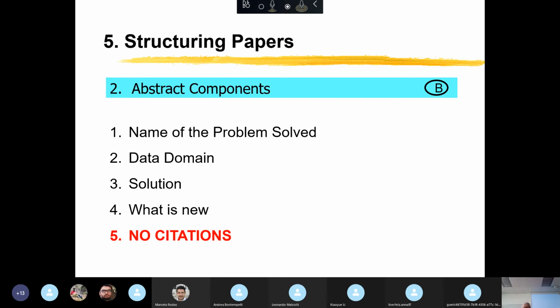Now, a common mistake: you never put citations in an abstract. Why so? Because an abstract must be self-contained. If you have only 20 seconds or 10 seconds to convince the reader to read the paper, a citation is meaningless. It's just a number, it doesn't say anything. Citations may go, usually go, sometimes go in the introduction, but for sure not in the abstract.